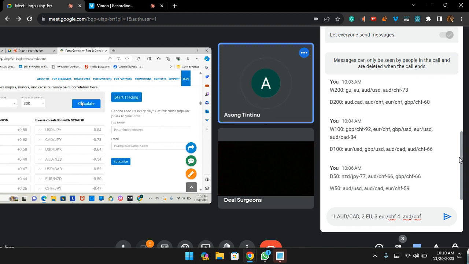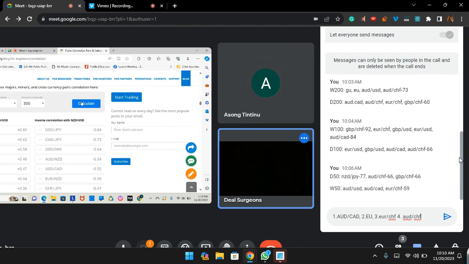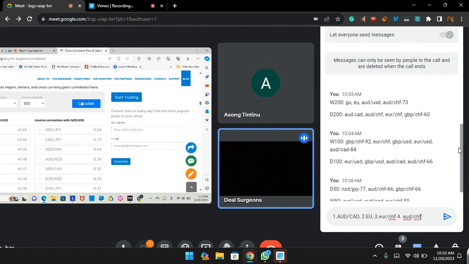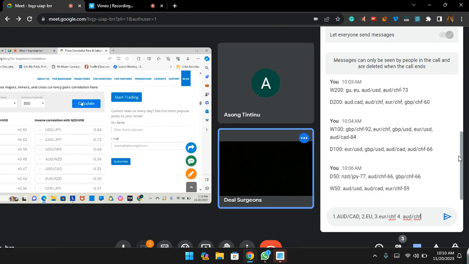AUD CAD is number one. All right, so we may have found them. GBP CHF. What about GBP CHF? That's number one on the 100, and then on the 200, but it's a 60 though. It's a 60, and AUD CAD, AUD CHF, and Euro CHF are stronger. So let's look for GBP CHF and see if that's something we could do.